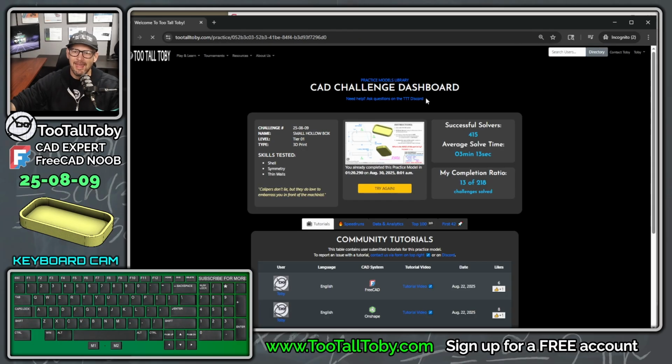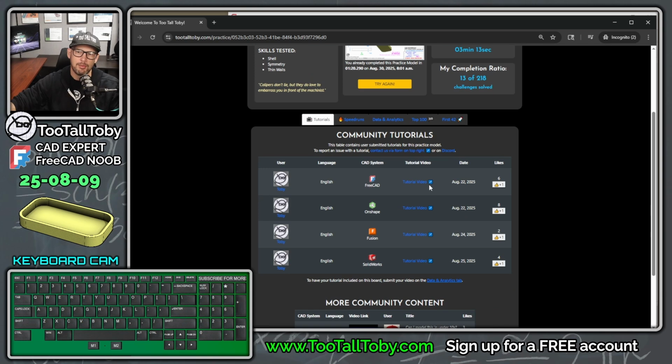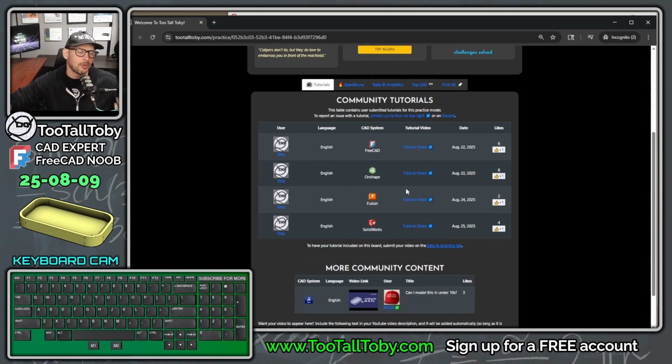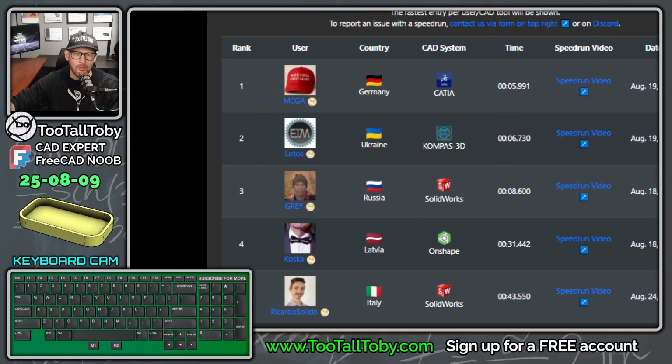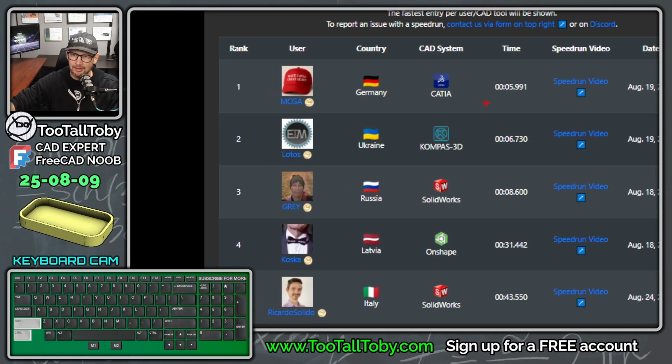And so here you can see that underneath this model, we've got these tutorials. We talked about the FreeCAD tutorial earlier. We've got tutorials in different categories, and these tutorials can be submitted by members of the community as well. But what you'll see a lot of are what are called the speed runs, where people from the community are getting in here and they're recording themselves modeling this thing as quickly as possible.